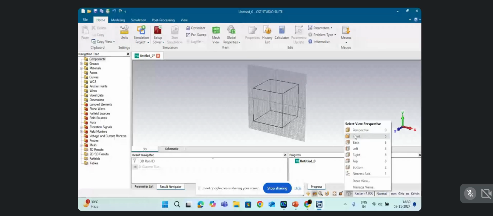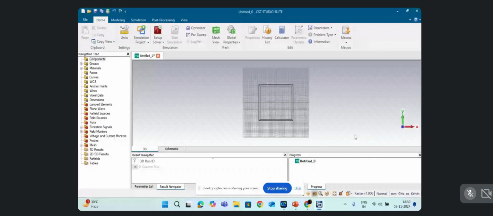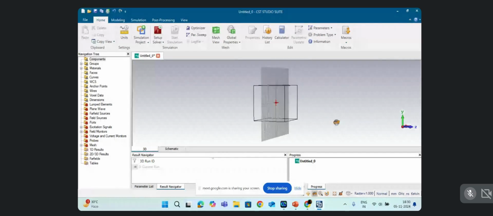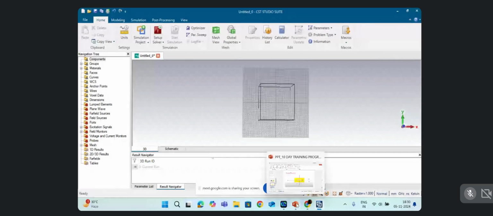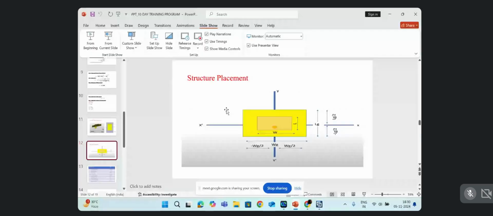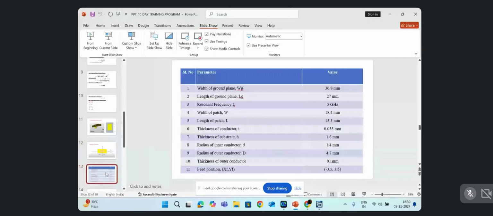Has everyone completed the process? Can you see the reference plane? Yes, ma'am. Okay, so once you get the reference plane, now we'll start designing a microstrip patch antenna. Can you see my PPT? Is my PPT visible?